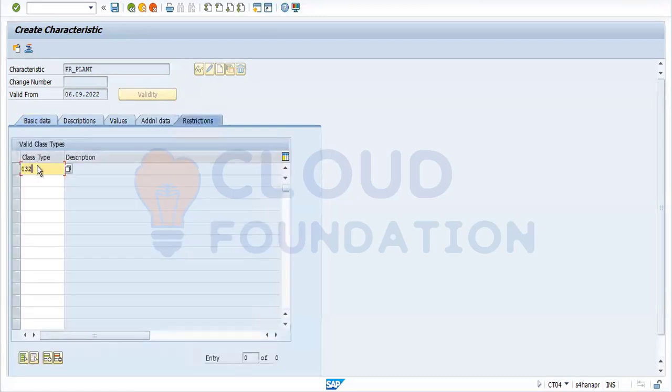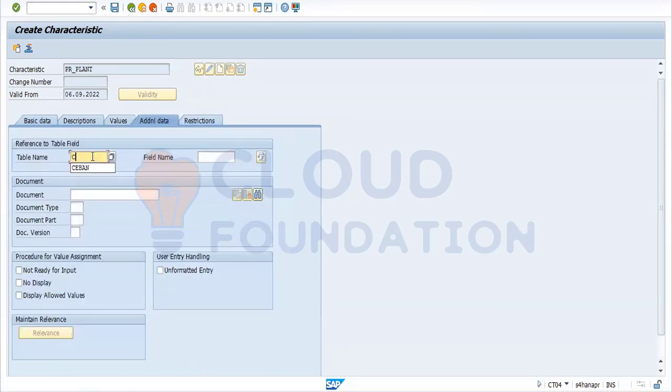Restriction is 032. So the additional value is CEBN. If you are planning to do it for PO, you need to make it CEKK. Whatever you do, everything will be the same. So if you do it for PR, it will be like this. If you do it for a PO, it will be like this. So it depends on which document you want to go ahead with. If you want to go ahead for a particular document, you need to use it.